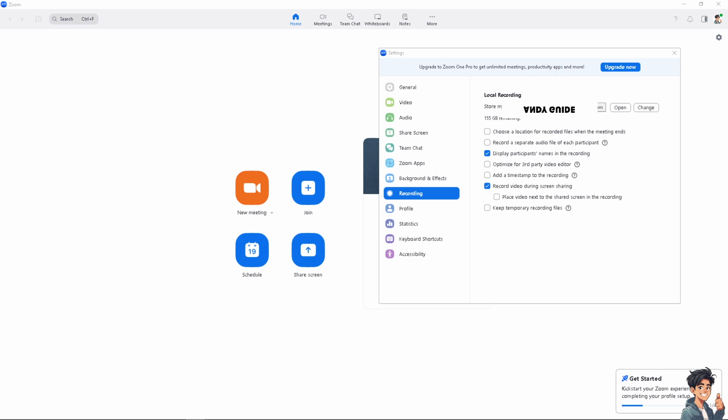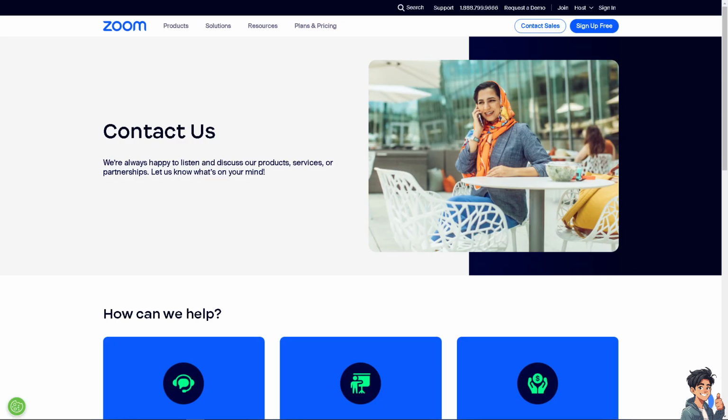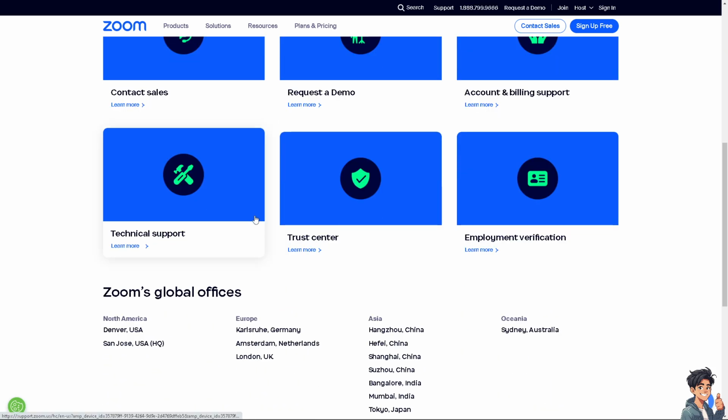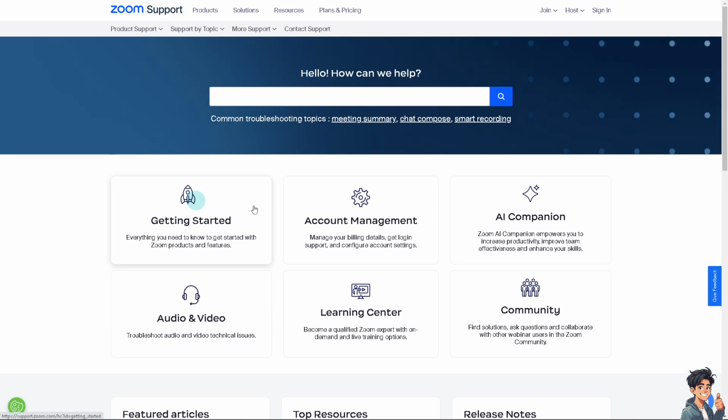And if in case you encounter any problems finding your recordings here on Zoom, you might want to go here in this section instead. This is the Zoom official help center. And from here, you can just choose the topic for you. All right. That's going to be technical support. And from here, choose the topic.